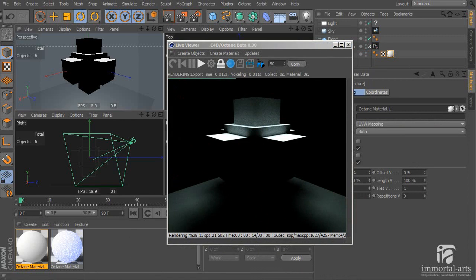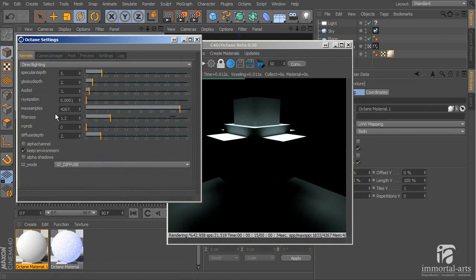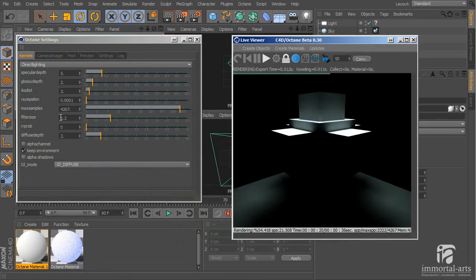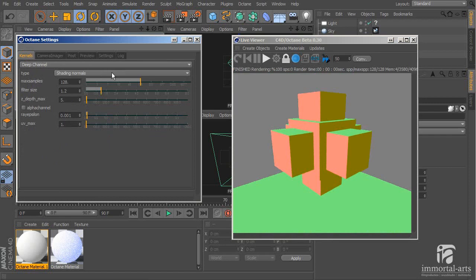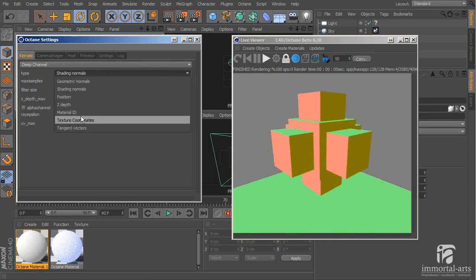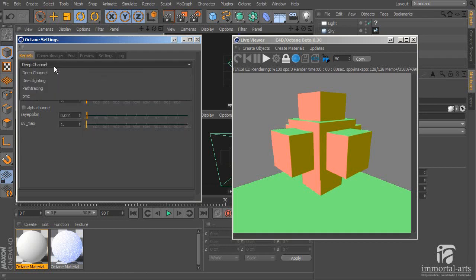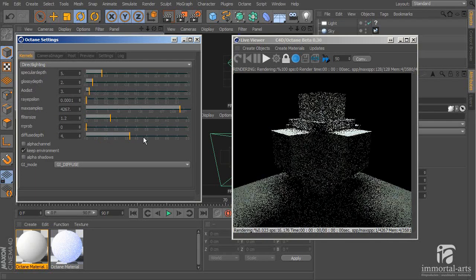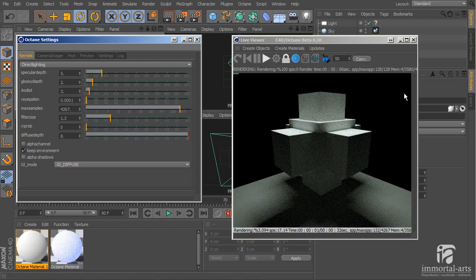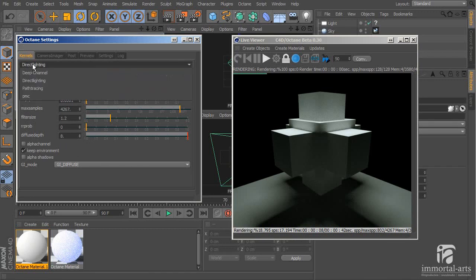Last thing about the Octane plugin is the Octane render settings window. I will show you the options. The kernel options, here you can set the render kernel, deep channel. Here you have the normals. You can choose from the drop down the available channels. Direct lighting is very cool. You can set the diffuse depth higher, so the secondary bounces get bounced more often. Yes, you have the settings for that.